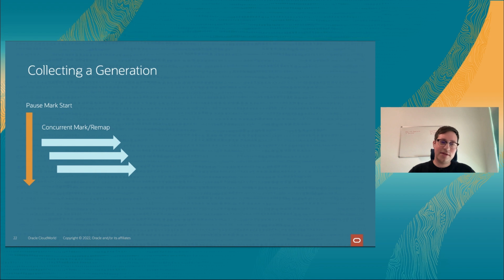And it does look a little bit different for young versus old generations, but the main idea is that we're tracing through all the objects that are live in a generation. And at the same time, we're remapping pointers from a previous GC cycle. Then once marking has concluded, we perform a mark end pause, a synchronization point to conclude the marking.